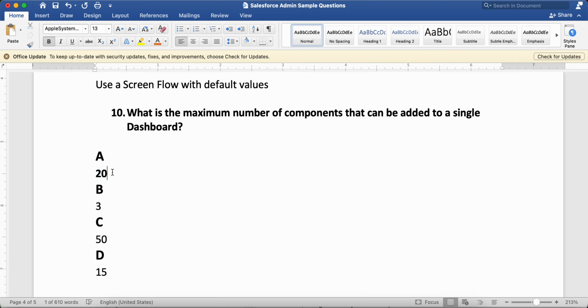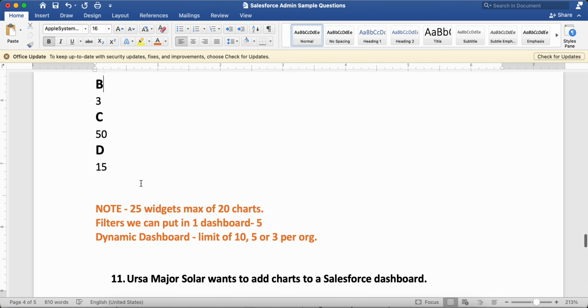Okay, and also if we talk about the charts, right now we can add only 20 charts in a dashboard, like the report charts. So the maximum limit is 20. For the images, the limit is 3, we can enter 3 images. I also have a note here. It says that 25 widgets max, out of which 20 can be charts, and I have not written it here, but 3 can be images, 20 can be charts.